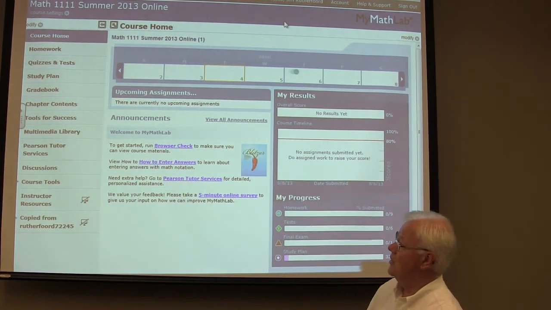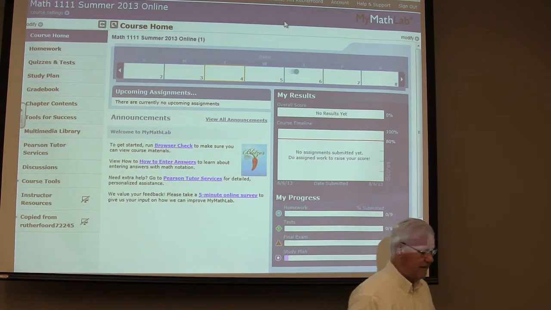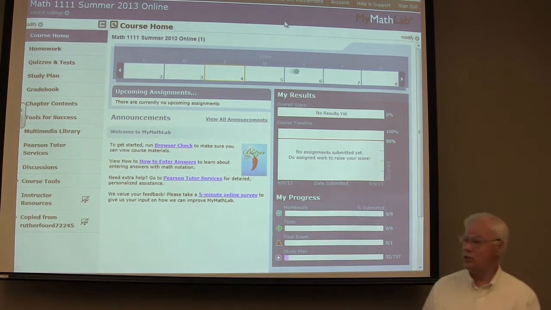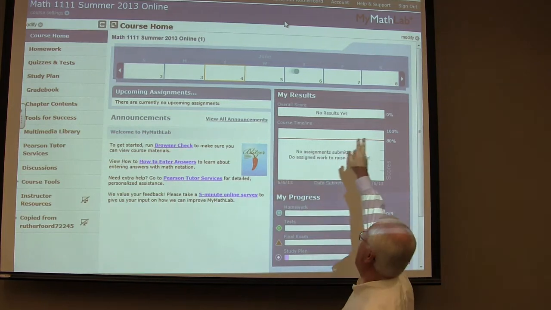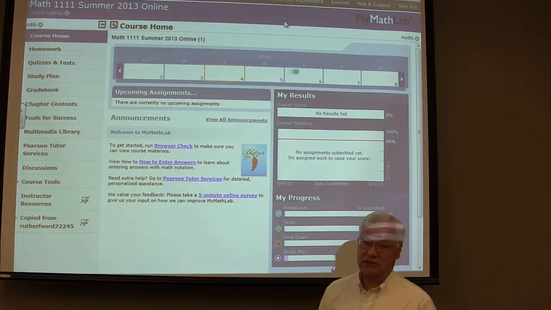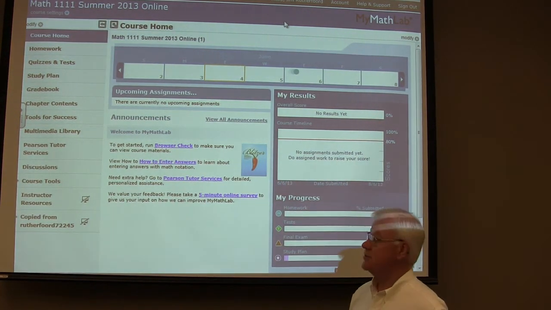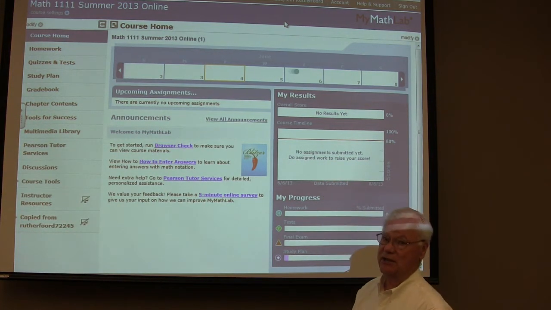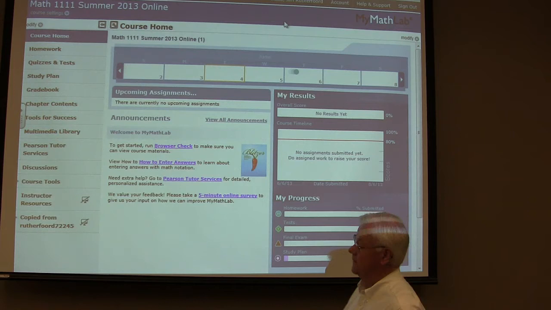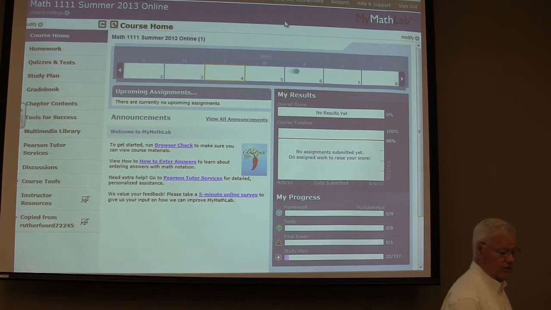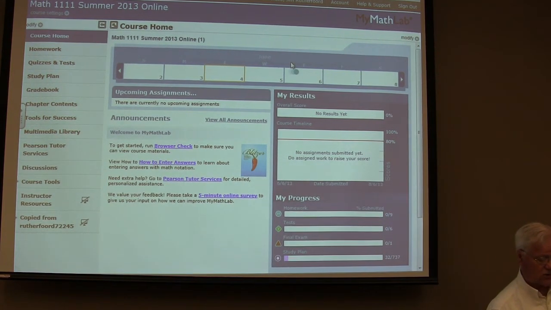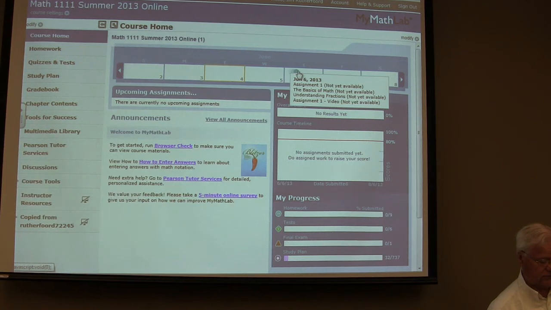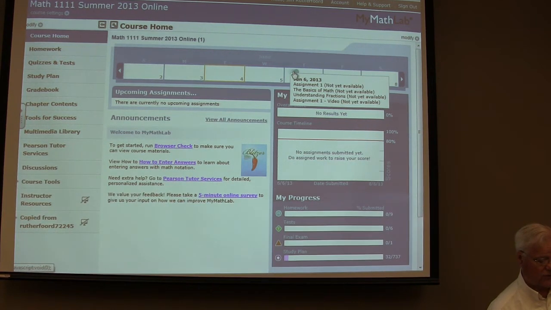The homework, if you click on that, well, first of all, before you do that, what's up here at the top, across the top, is a calendar that scrolls to tell you what's coming up. That green circle that you see there is the first assignment. And if I put my mouse on that green circle, what I notice is several things are coming up.